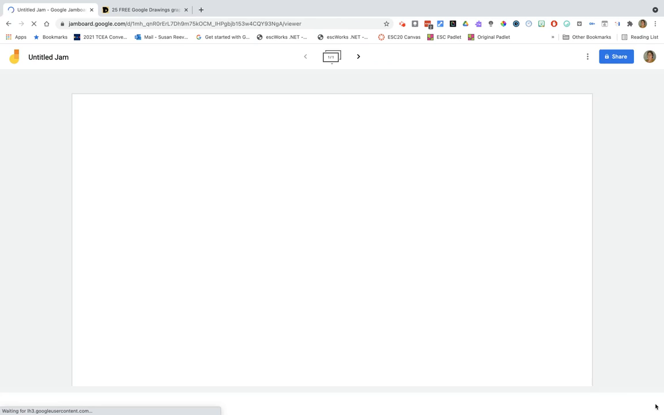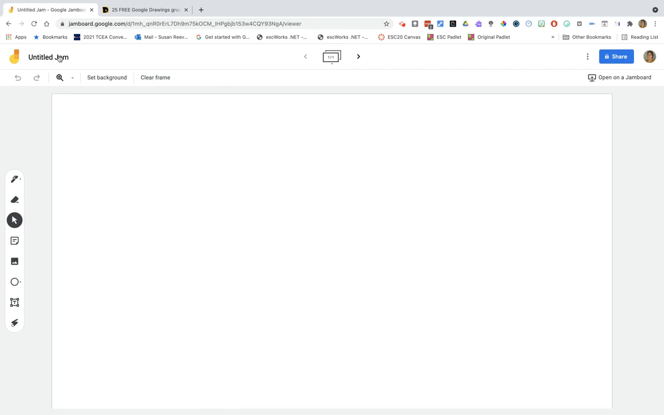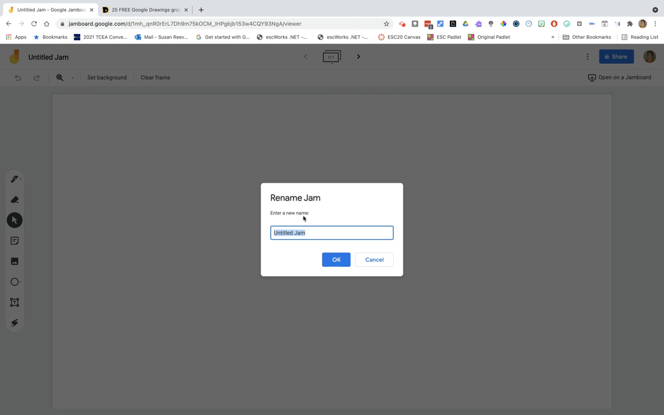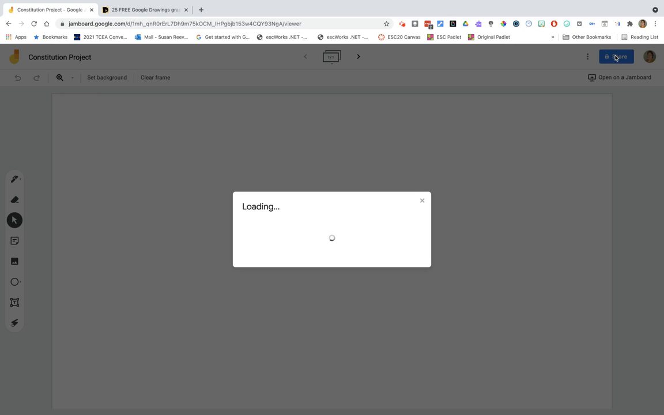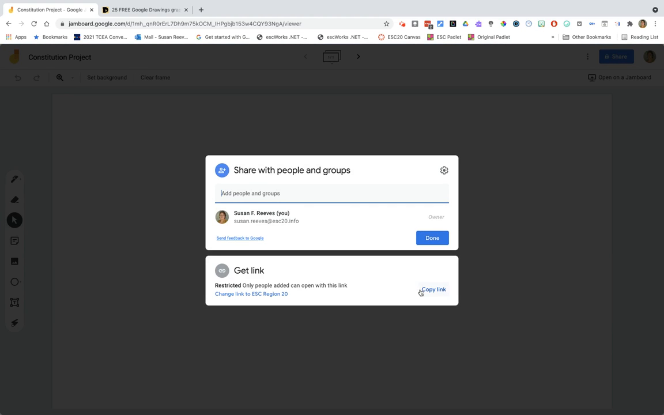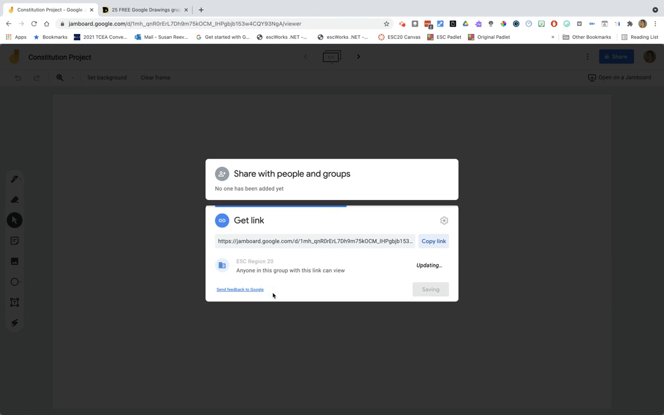When you create a Jamboard, I always suggest that you name it immediately. So I'm going to call mine the Constitution Project. And I'm also going to set my sharing settings immediately so that this project will be editable by any students in my school district, so ESC Region 20, and I want to change it from viewer to editor.